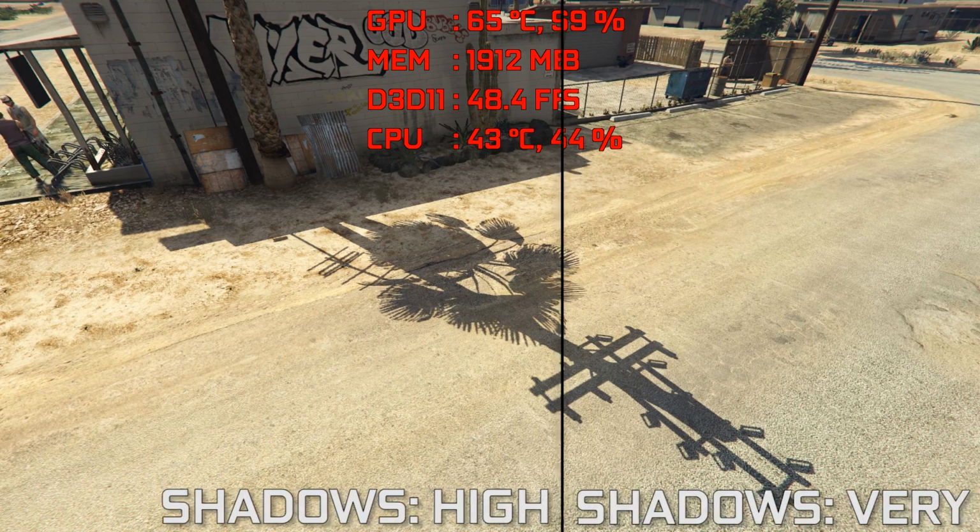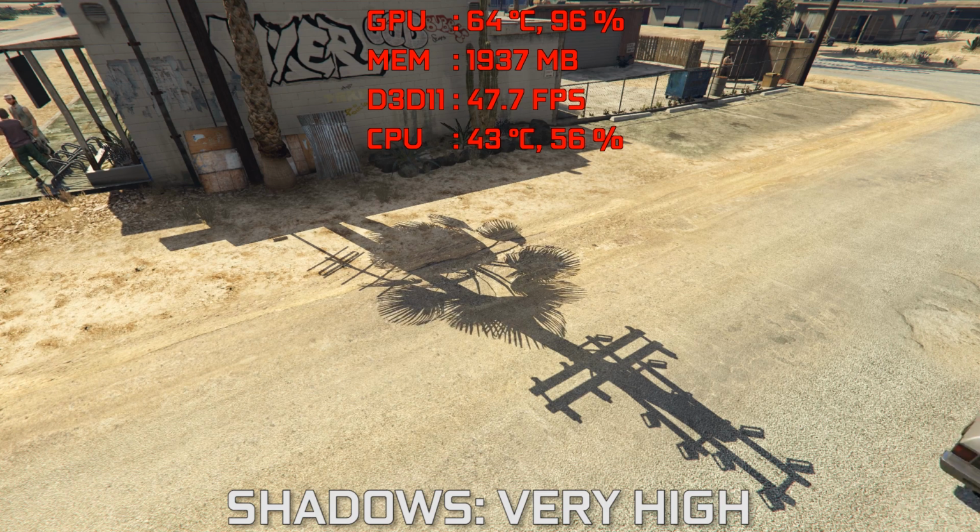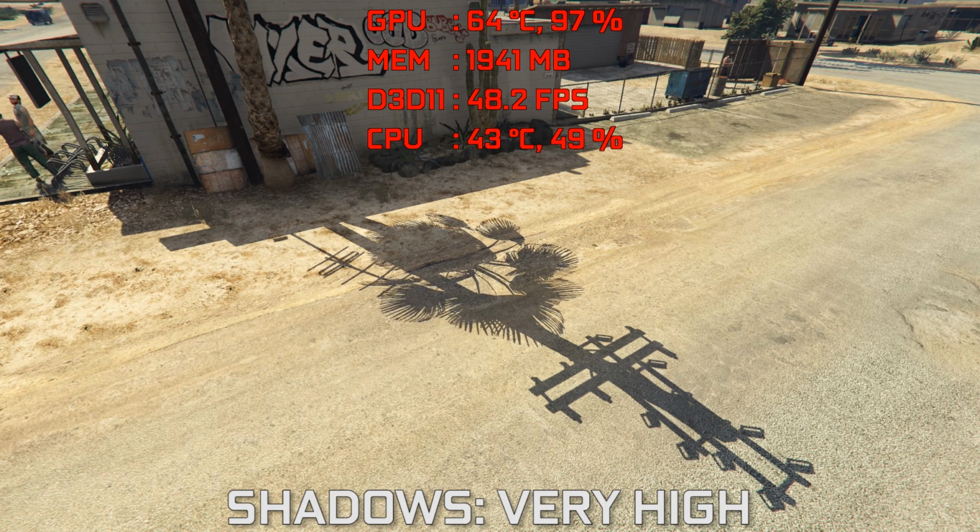And finally with very high, the shadows become a lot more clear, more sharp. You can clearly tell that they become more sharp, and there's also no FPS drop, so I recommend just bumping it up to very high if you're already at high.